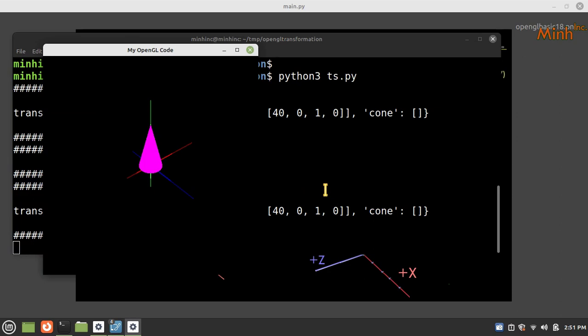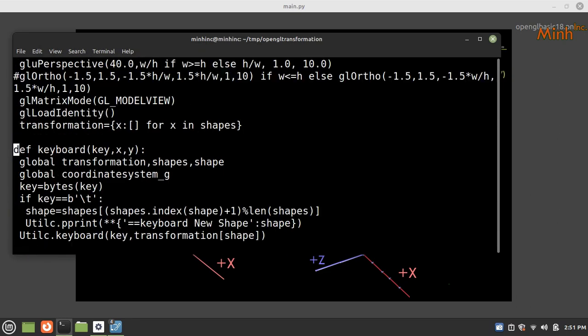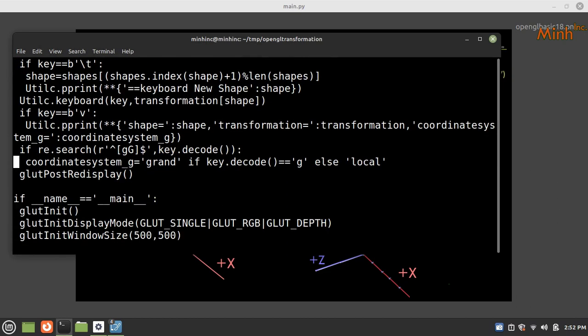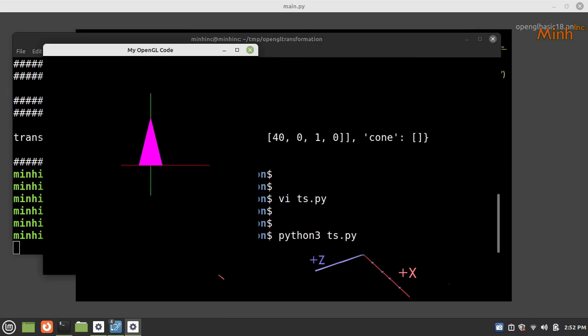Okay, so if I press capital G, then it is coming to local. This is not what I want. The coordinate system is grand. Okay, small g is grand, and capital G is local. Okay, fine, so we'll do it like that only.